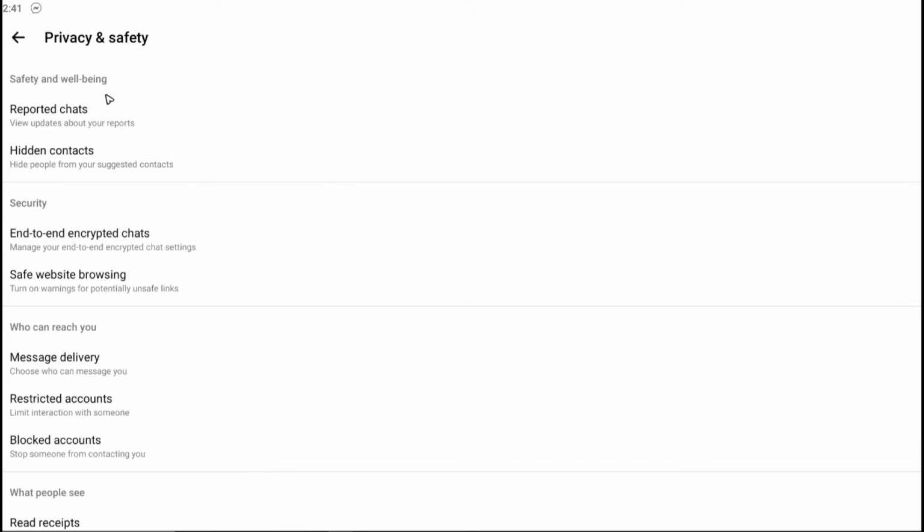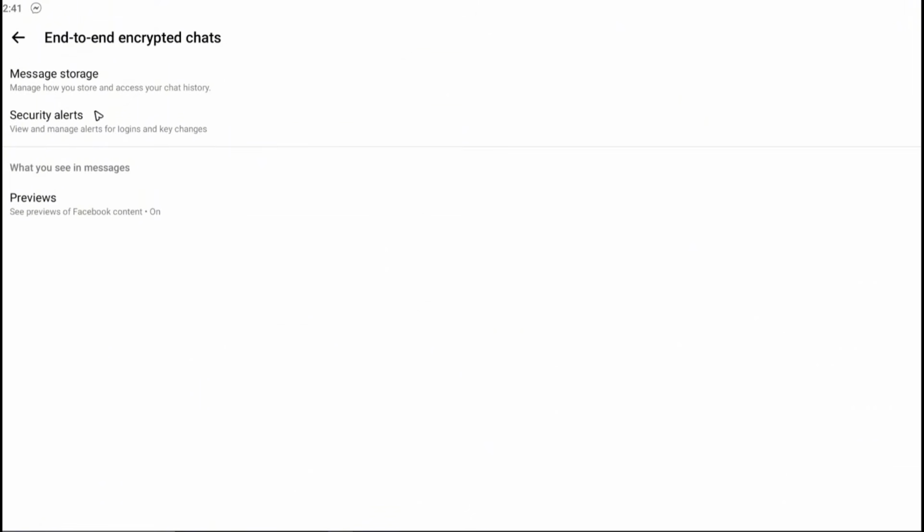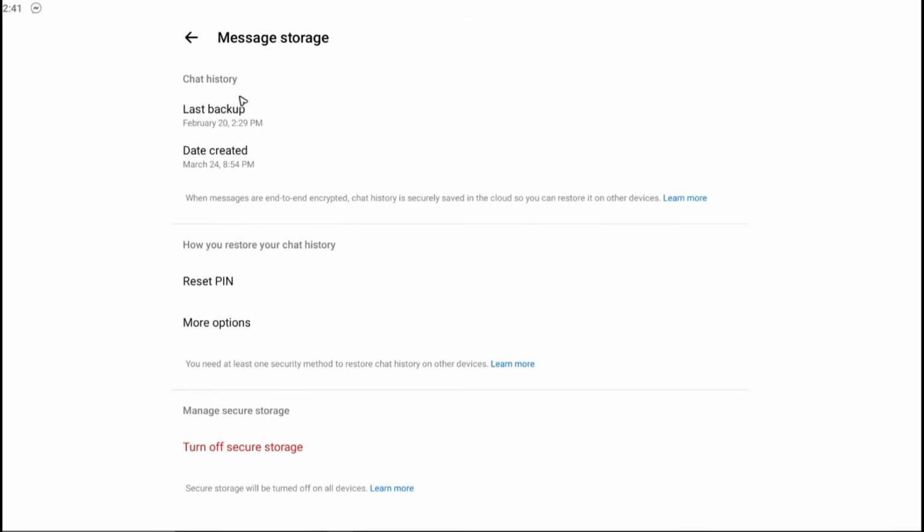Tap on it. And as you can see here, there's an option called End-to-End Encrypted Chats under Security tab. All right, just go ahead and tap on End-to-End Encrypted Chats. In here, just tap on Message Storage. Tap on it. All right, as you can see here, mine, the last backup of my chat is February 20, and the backup was turned on March 24.